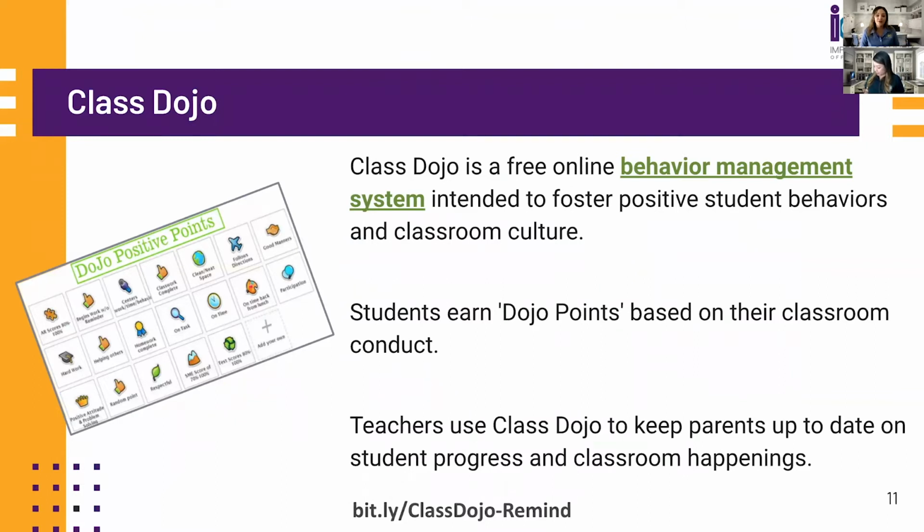Class Dojo can be used as a behavior management system. It is intended to foster positive behavior for students. So you assign points based on student behaviors that you want demonstrated. This is a great connection to PBIS if your school is using that. And parents can see what their student is getting positive points for. There is an option to include points for needs work, and those would kind of be those negative points that students can receive. But again, note that the intention of this is to really foster positive student behaviors.